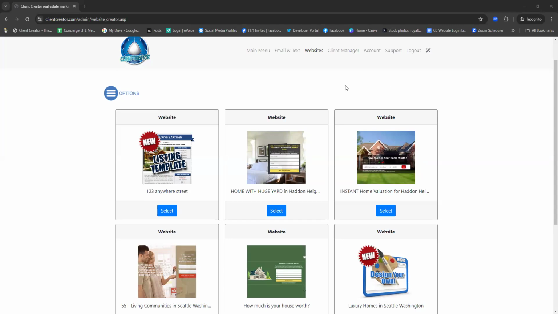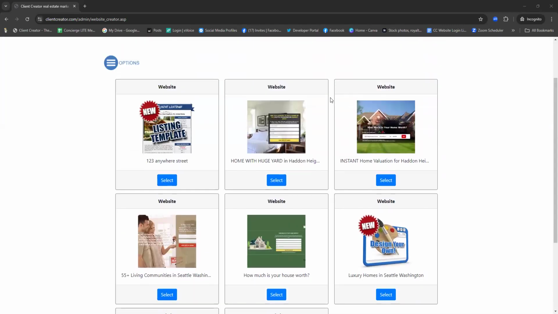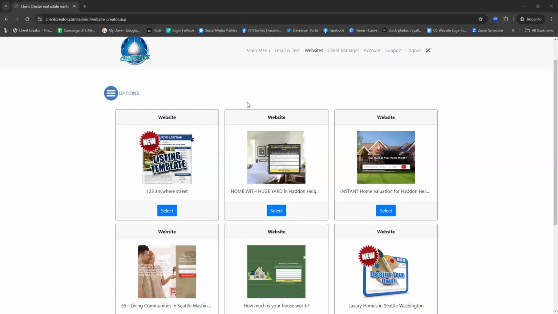So again, this is going to be your website manager, and this is going to show all of your lead capture pages that are in your system. You're going to have a lot more than this, but this is just our test account, so it has only a few in here. On here, you're going to have your main menu and your summary, and up here, you're going to have your different options, and this is similar to the multiple pages in Client Creator.